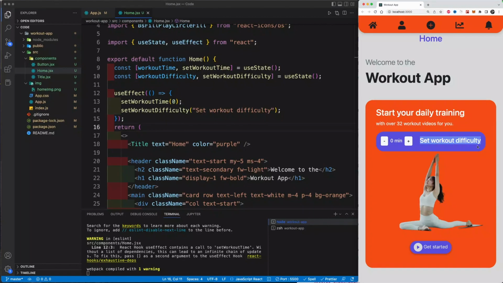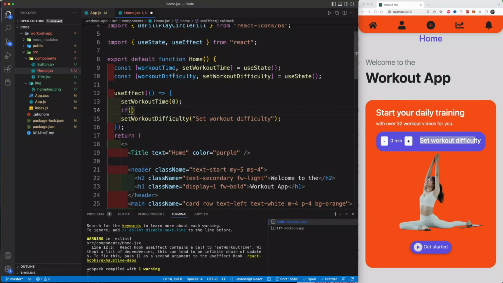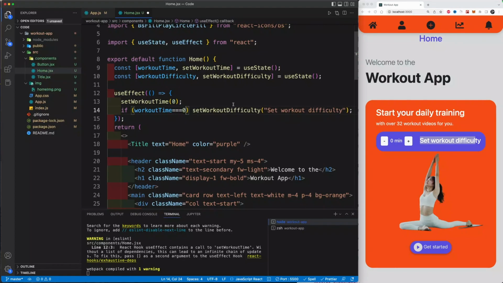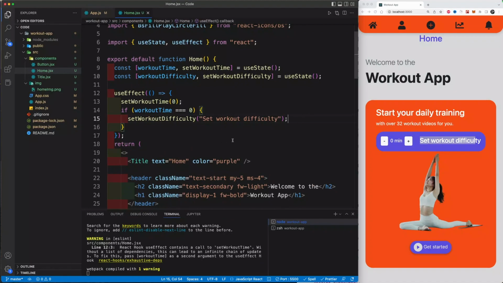But what happens if we increase and decrease this and it's above 0? So this should change. But if it is at 0, so if we decrease it to 0, no difficulty, then it should pop up the text of set the workout difficulty. So we're going to use here an if statement. So if the value of workout time is equal to 0, then set the difficulty, we're going to pack this into curly brackets, then set the difficulty to set workout difficulty. Now, what if it's not? What if it's greater than 0?